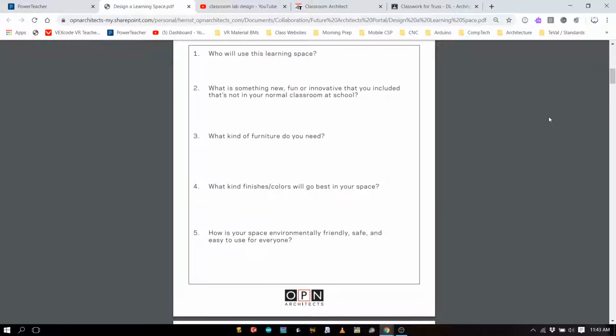What color floor would you like? What color walls would you like? What type of flooring would you like? Tile, carpet? Is there a reason behind carpet, or is there a reason behind tile? You have to obviously consider the use of this classroom and think about materials that would make appropriate sense for the material.